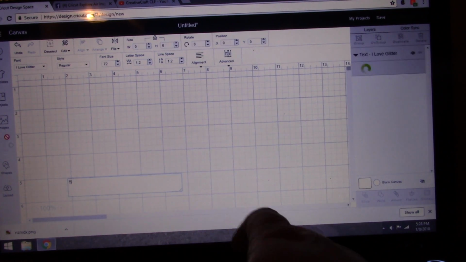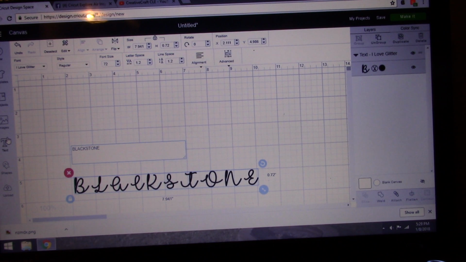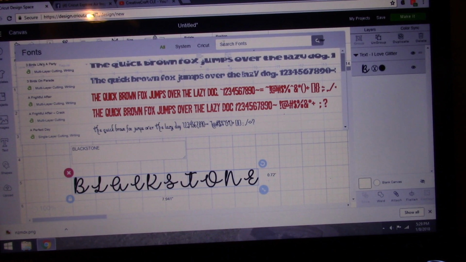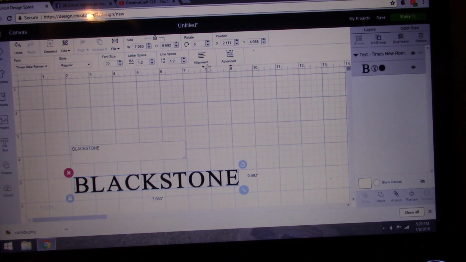So the first thing you want to do is open a text box and put in whatever name you want to use, and I always use capitals, and I always try to use super blocky fonts, which is pretty much anything that came with your computer. I like Times New Roman.